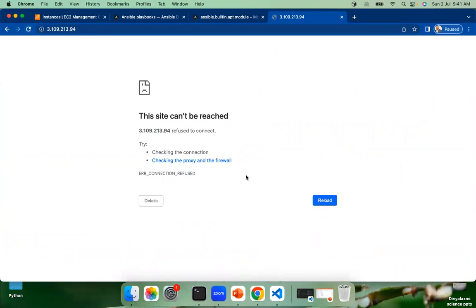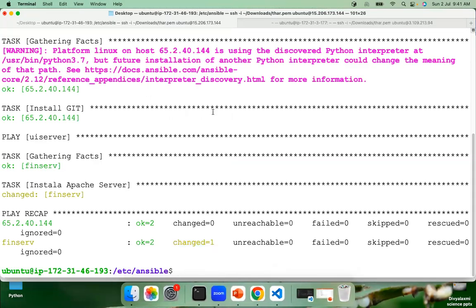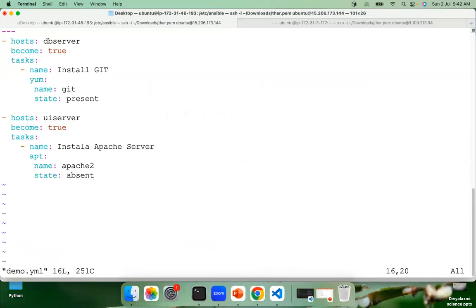Has been deleted. Now, let me modify the YAML file again. Here, I'll just add present, installing it again, and I'll add one more task here. The name should be deploy the HTML file, or we can simply say copy the HTML file. In your own words, whatever you can write, copy the HTML file.